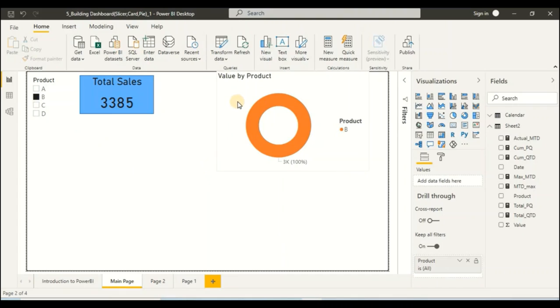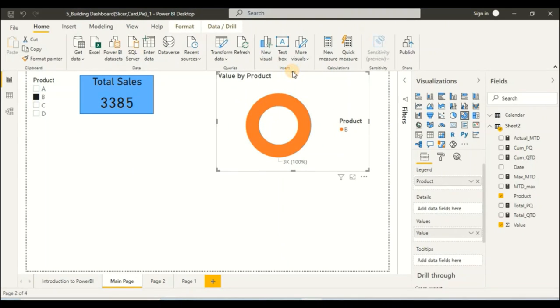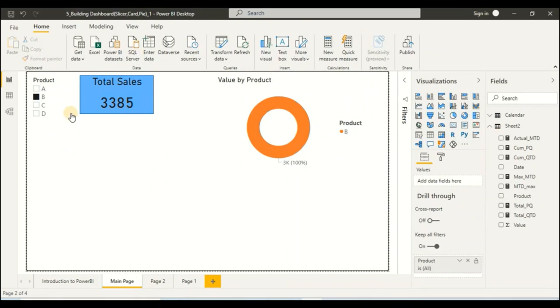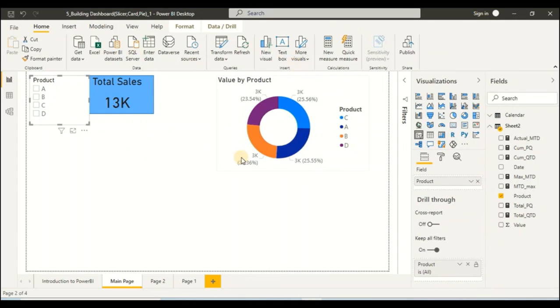Yep, this looks great. Let's give the donut chart a little bit of margin. Now we can see that if we don't select on our products here, this will give us the sum of our total sales by all of our products.